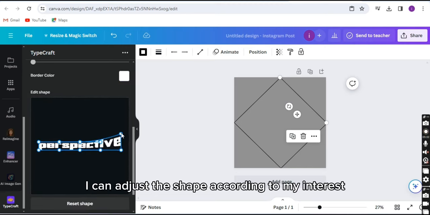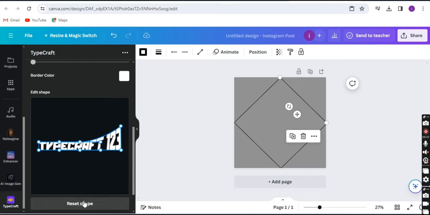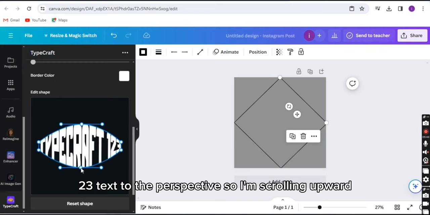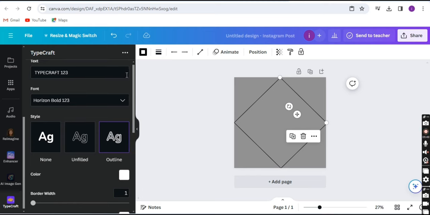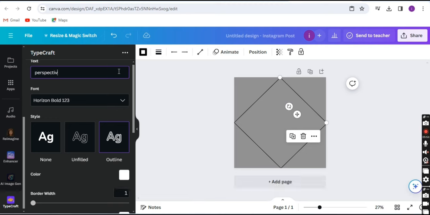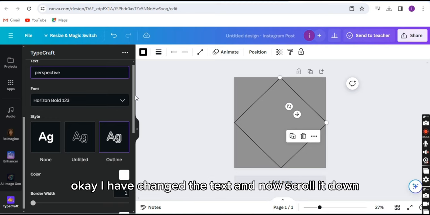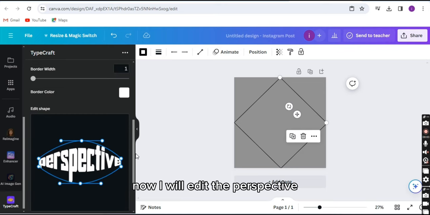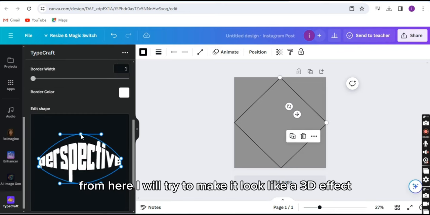Okay, from here, I can adjust the shape according to my interest. First, I have to change the TypeCraft 123 text to "perspective". So I'm scrolling upward, and here I'm changing the text to perspective. Okay, I have changed the text and now scroll it down. Now I will edit the perspective from here. I will try to make it look like a 3D effect.